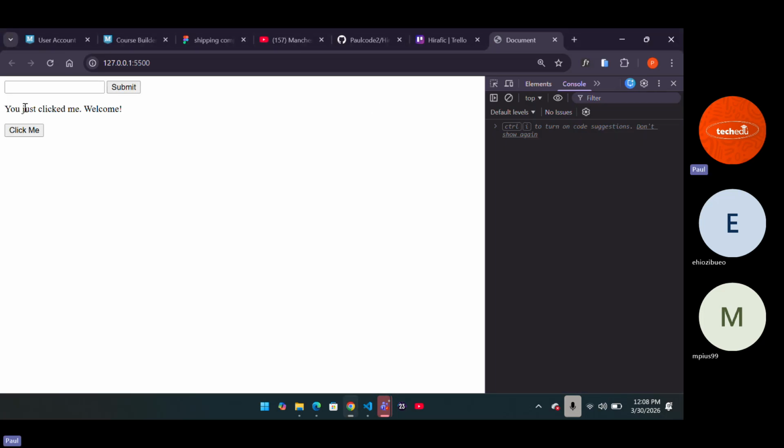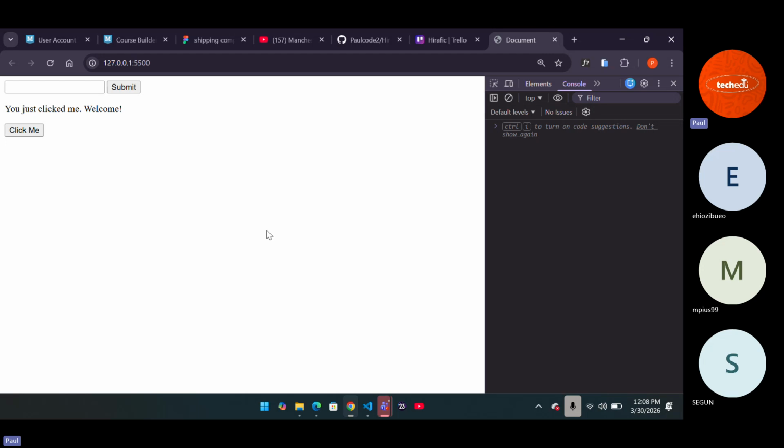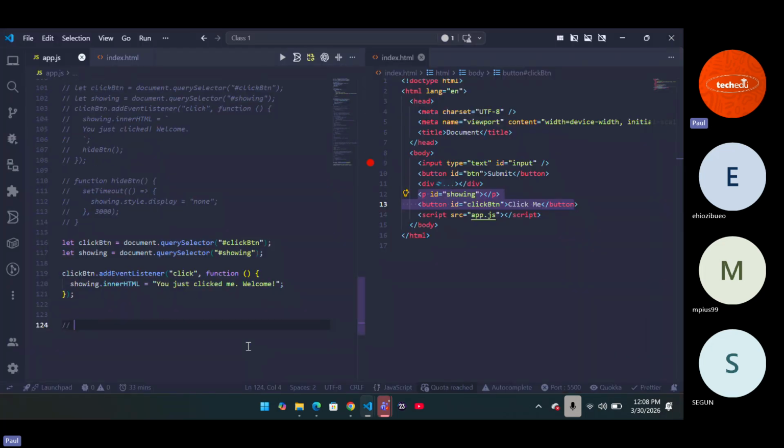If I click it now, you just clicked me, welcome. Now, what we want is that after 3 seconds, we need to remove this. There is a particular function known as the setTimeout function. This setTimeout function allows you to carry out timeouts. So after a particular amount of time, a certain function is going to execute. That's why I say setTimeout. There's also setInterval. setInterval is between this time and this time, something has to happen. But setTimeout is saying that only after this particular amount of time, this particular function has to execute.